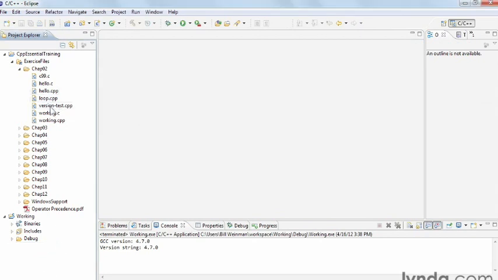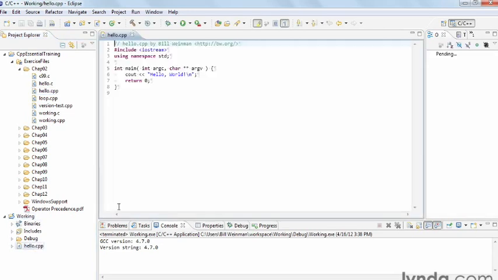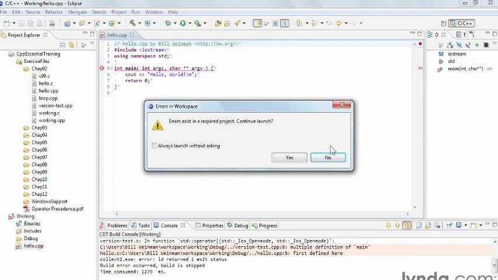I'm going to come up here and grab a different one. Let's grab hello.cpp. I'll press Control-C to copy it and select working and Control-V to paste it and open it up. Now I'm just going to press this run button again, which ought to compile it and run it, right? You notice we have an error.